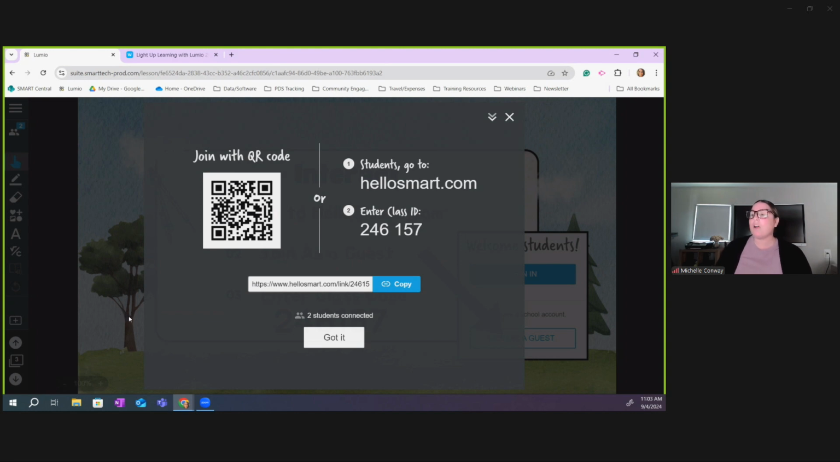I have a QR code for my iPad classrooms. Students can also just go to hellosmart.com and put in 246157. And what's really nice is that there's a join link as well that I can copy and move into my Google Classroom or wherever else I share resources with my students.